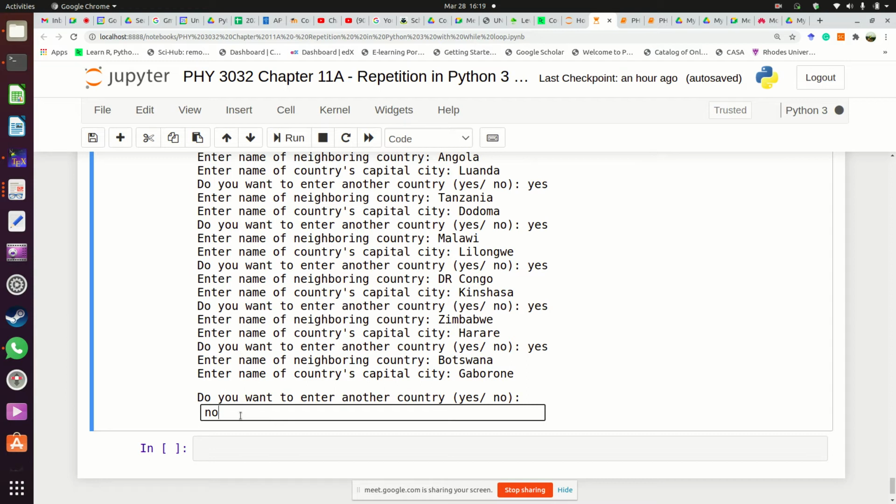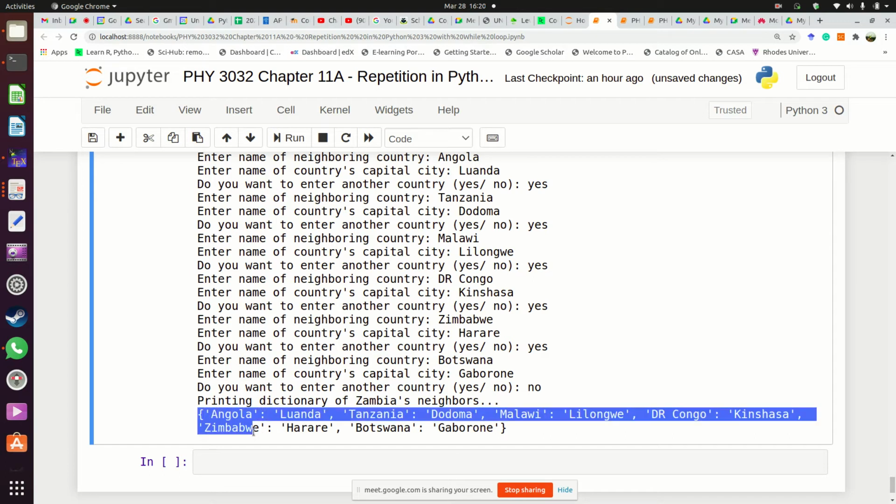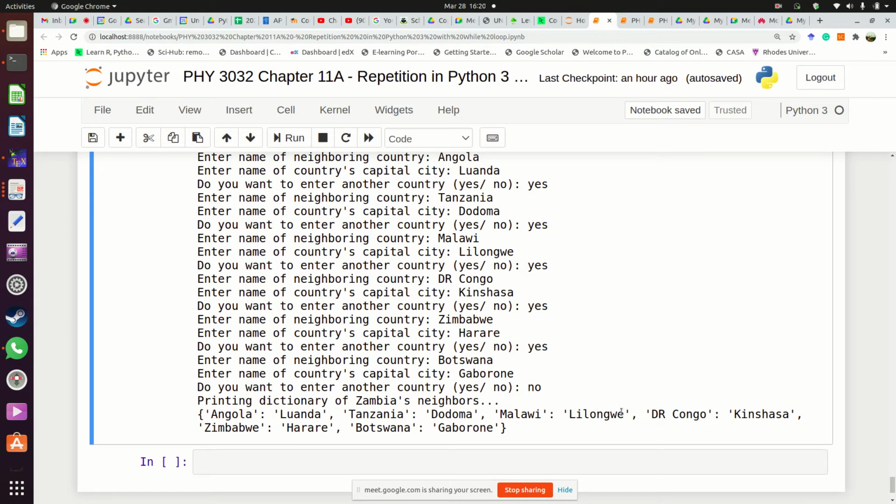So it's very, very important when you're doing these things that you create inside your loop a way for you to stop. So when I say no, then it stops. Then after stopping, it prints out the dictionary I've created: Angola, Rwanda, Tanzania, Dodoma, Malawi, Lilongwe, DR Congo, Kinshasa, Zimbabwe, Harare, Botswana, Gaborone. I left out Mozambique and Namibia because maybe those are the only countries I know are Zambia's neighbors. The other countries, maybe I don't know them. Are we clear?